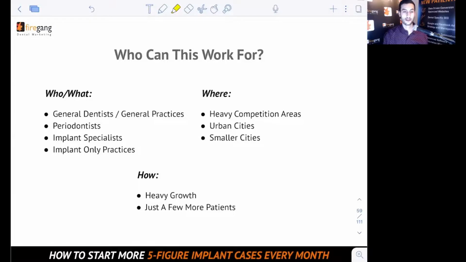But in these heavy competition areas, something like this is almost a must because everybody's doing the marketing. Everybody's trying to be at the top and we have to stand out and be different. So this is especially for you. Now, how this works is, look, if you're looking for heavy growth, like you want 10, 15 more patients, or you just want a few more patients, just 1, 2, 3 more implant patients a month, no matter what you're looking for, this can work for you. And that's one of the beauties of this funnel, it's very easy to scale up or scale down. So you can easily invest more in advertising to get more patients or pull it back and get fewer patients. It's kind of up to you and how you want to run this.